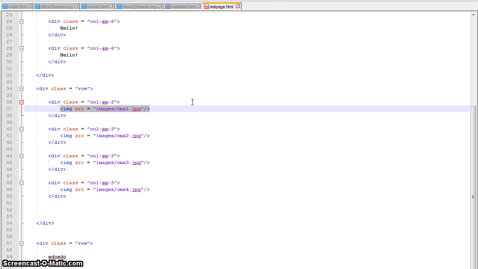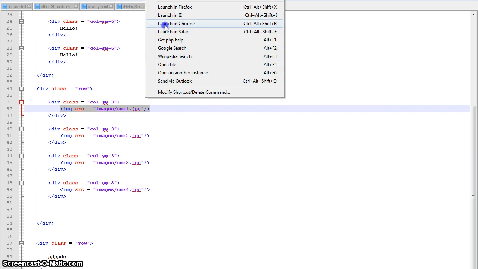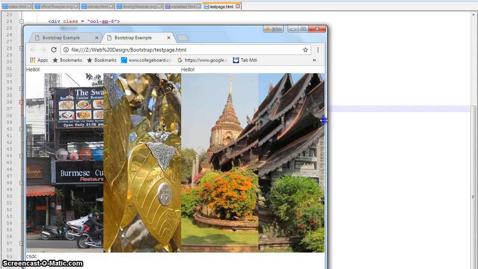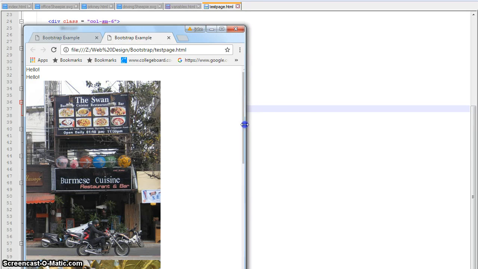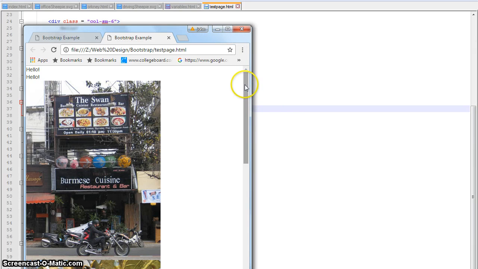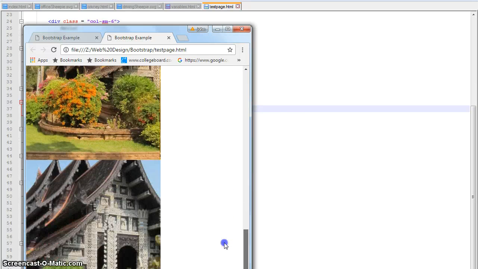That's all. So if I save that and run it in Chrome, this is what I get. My first row has 2 columns. My second row has 4 columns. There's 1, 2, 3, 4. And my final row has just 1 column. In fact, I'm not sure if I put a column in there. Okay? Now if I make this, there you go. As soon as the device size gets below small, the images stack on top of each other.